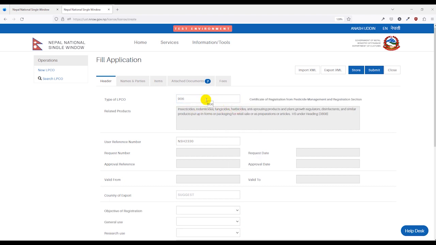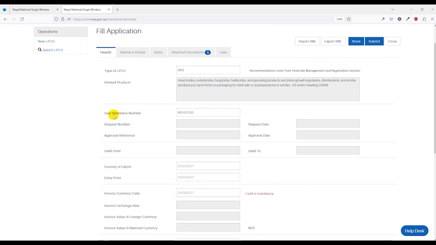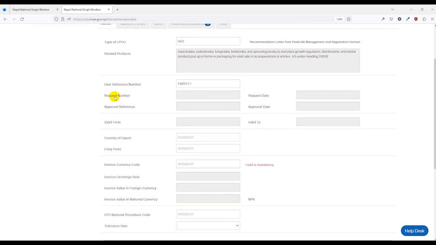In User Reference Number, you can edit the system-generated code to enter your own code, which can be used to search this application later. Request number, request date, approval reference, approval date, valid from and valid to fields will get auto-filled by the system after submission and processing of the application.